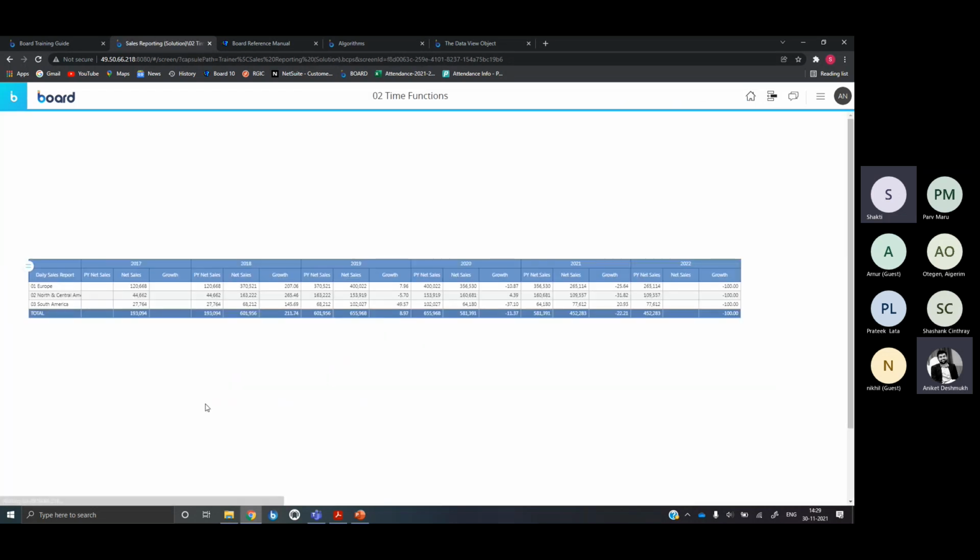Now you see my database is starting from 2017, so I don't have data for 2016. That's why the previous year sales are showing 0. And for some reason, the growth is also showing 0. We will correct this formula. Let's look into 2018. So current sales is this. My previous sales are this. So my growth is this.